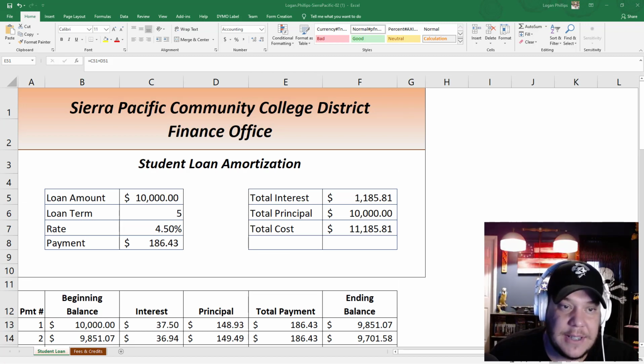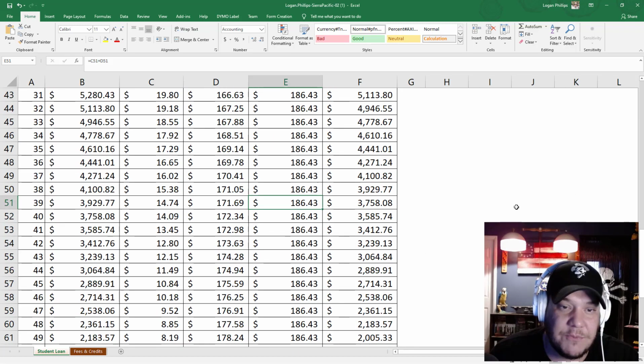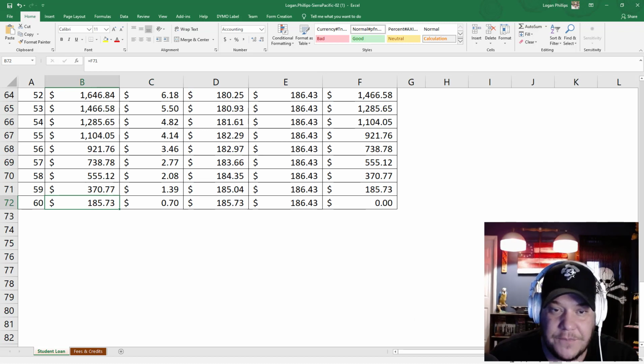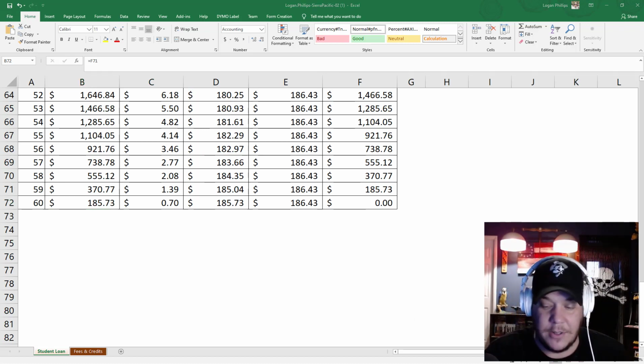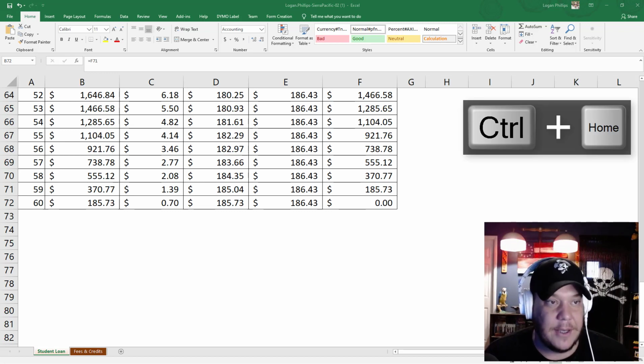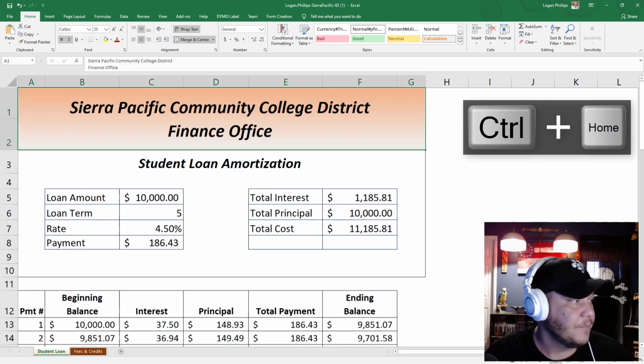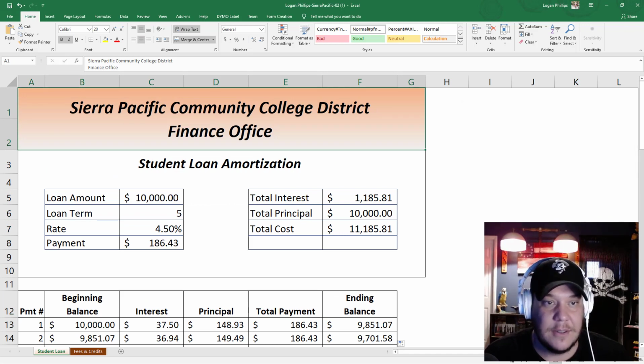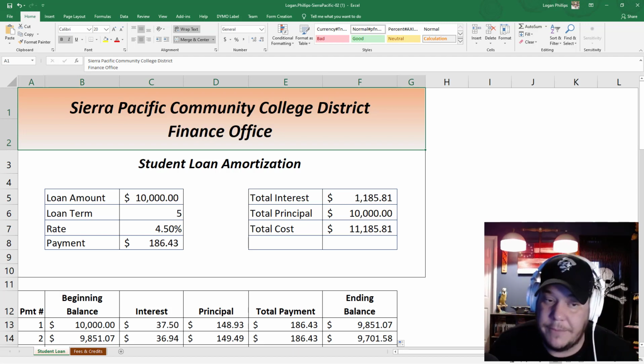All right, so we've done step 7F and step 7G, and we're going to scroll down to the values in row 72. So we should end on 0, 186.43, 185.73, 70 cents, and 185.73. All right, let's hit Control and Home, taking us back up to the beginning of the screen. And we have now completed step 7, and we're going to go on to step 8.